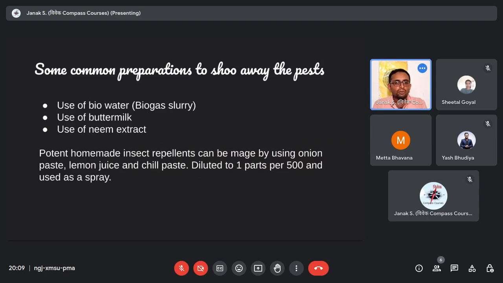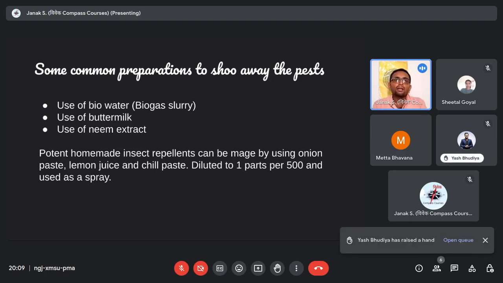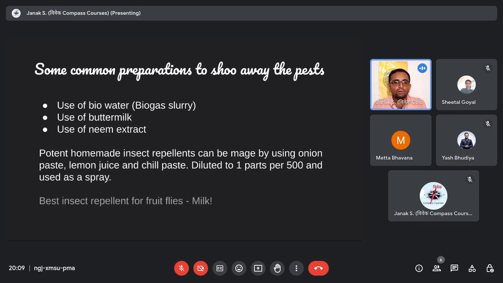So yeah, this is one great way of making your own pest repellents without any cost. You will also get to learn which is the best performing for you, and you will experiment like that. The gardener is the best experimenter and the best scientist. So these are some of the ways that you can go ahead and do that.